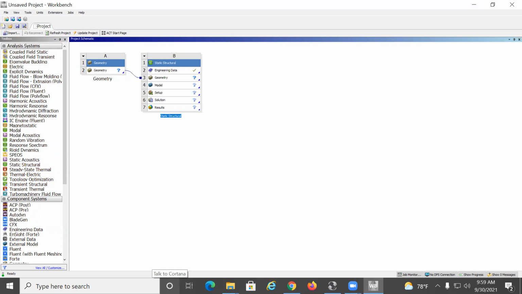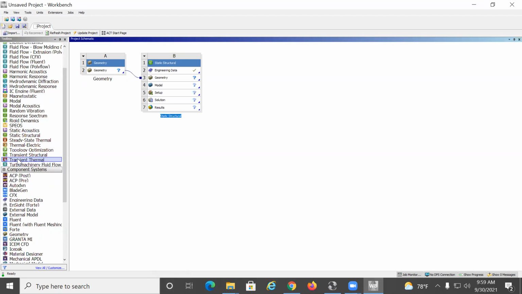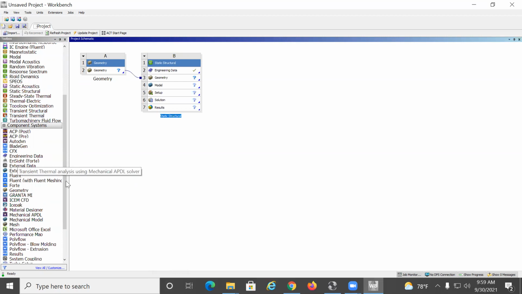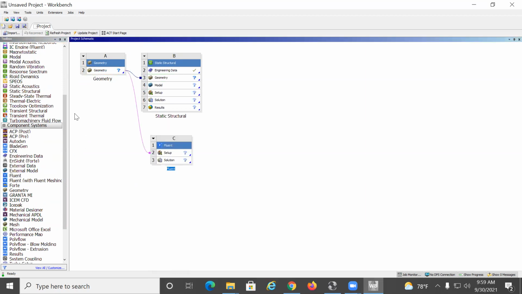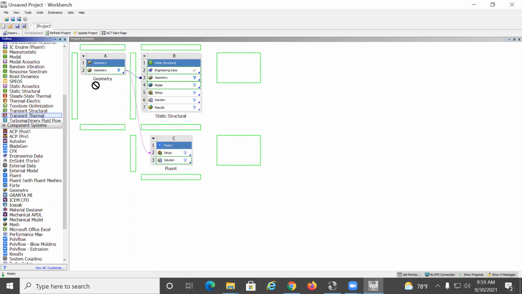Maybe I have another engineer, let's say, working on or using Fluent, and they are going to be using the same geometry to run the Fluent analysis or run a thermal analysis.